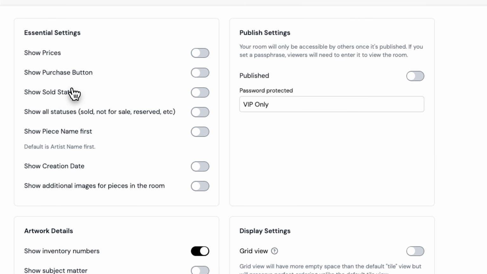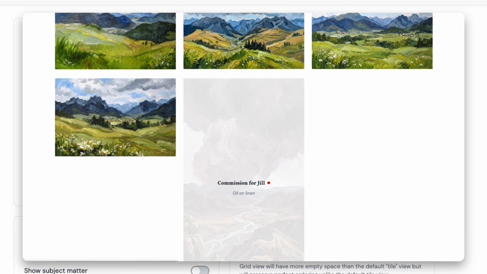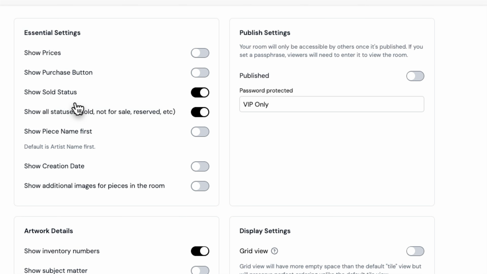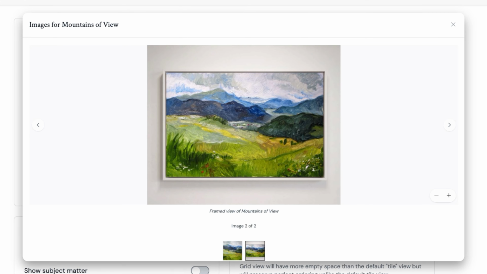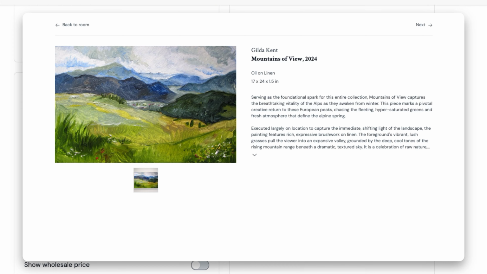Now, showing sold works can be valuable when you're demonstrating the depth of your practice or sharing examples of previous commissions. However, if you'd rather keep sales information private, simply toggle this option off. Creation date. This gives your client a clear timeline of when each piece was created. Additional images. This setting allows viewers to see supporting images that you've added to an artwork record, such as detail shots, multiple angles, or installation views that help provide additional context for the work.